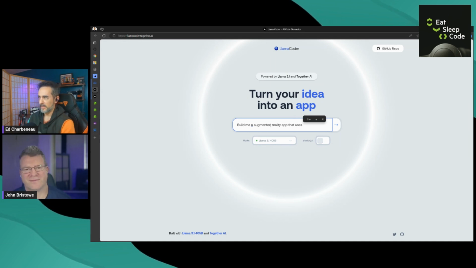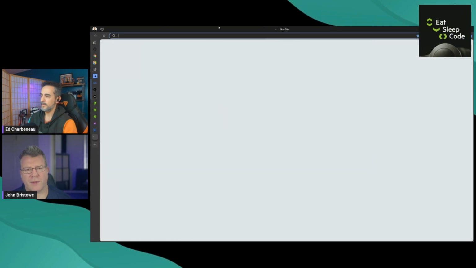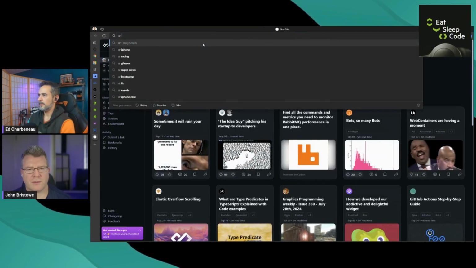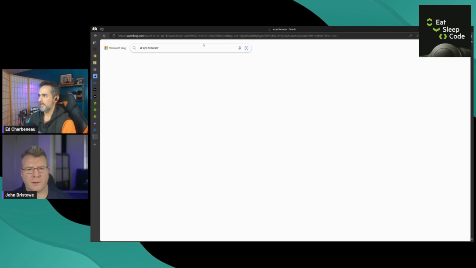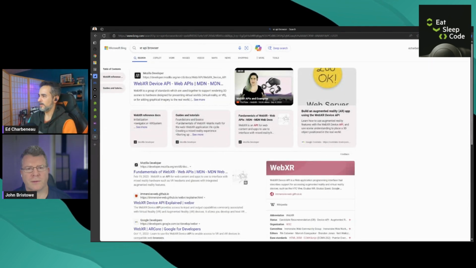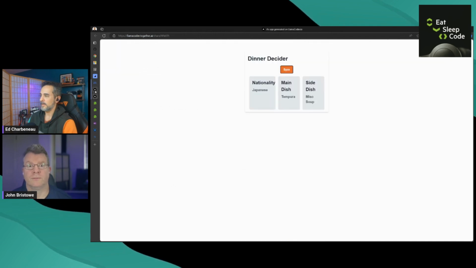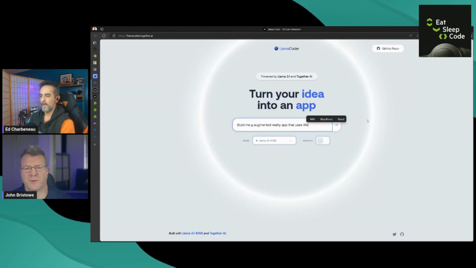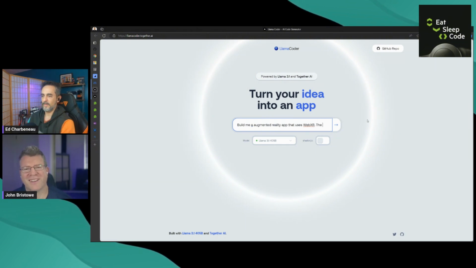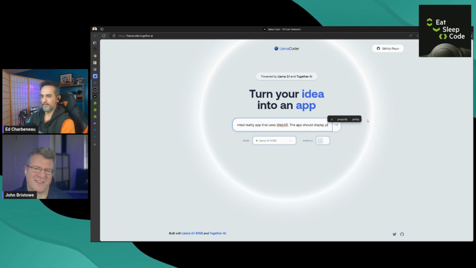What's the API for that called? What's the XR API? Now, there's an XR API in the browser. WebXR. WebXR is what I was thinking of. Yeah, let's use WebXR. The app should display pictures of food.